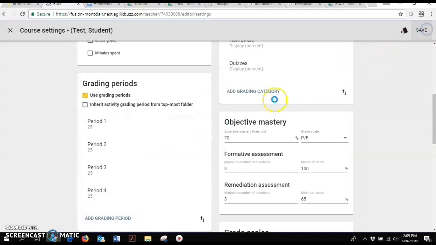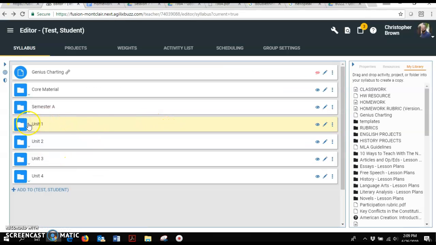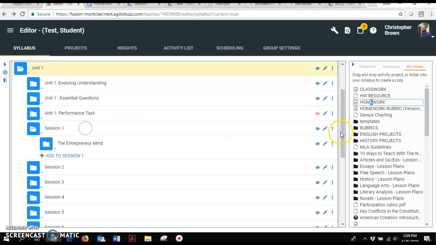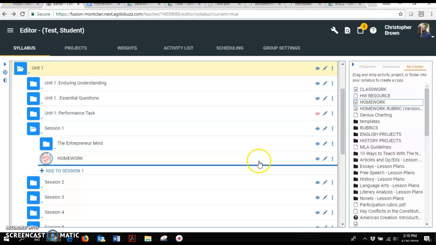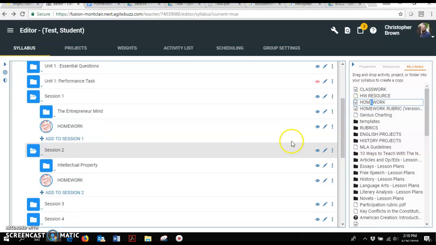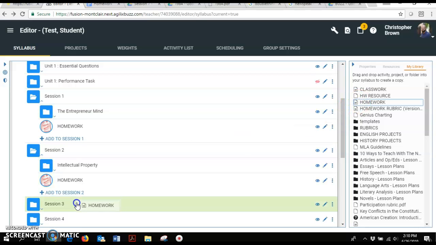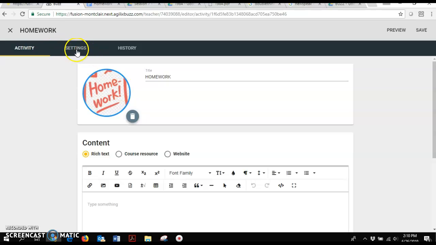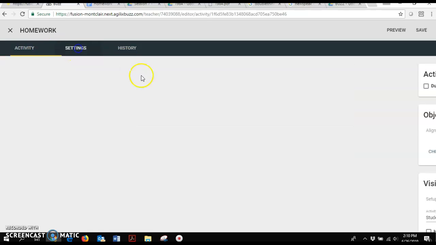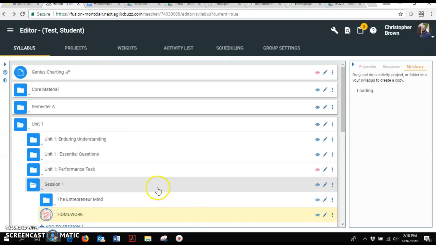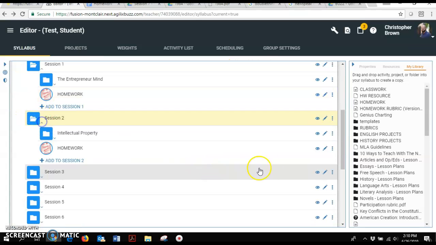So now I have 4 different grading periods. I'm going to slide over a few homework assignments into some session folders. The first 3 I'm going to set as period 1, so I'm going to go into the course in the assignment editor. Make sure they're in period 1. So all these 3 should be in period 1.